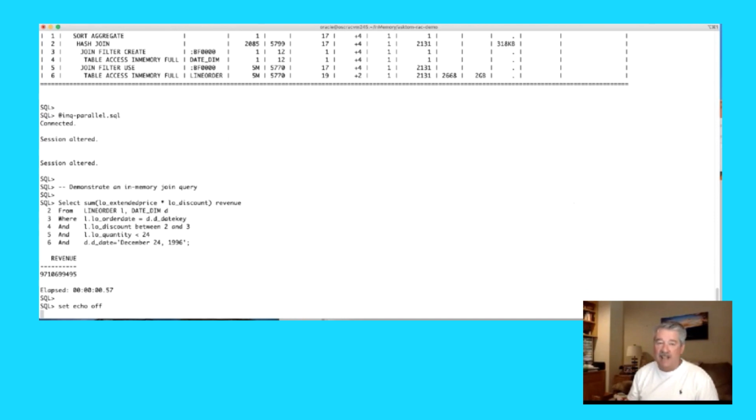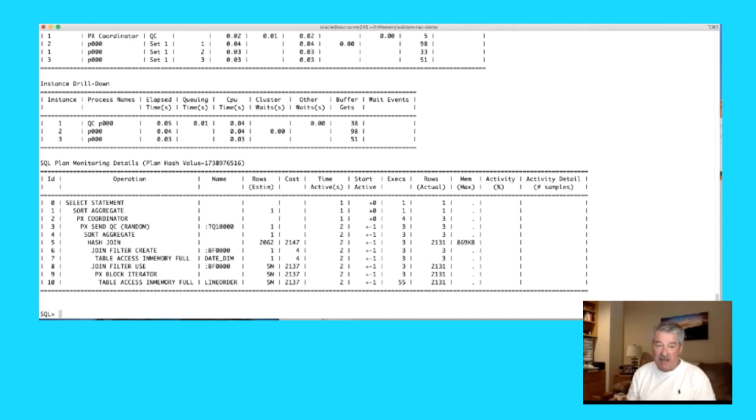Whoa, 0.57. So we went from 20 seconds to half a second. So something happened. And so what happened? And what we can see, and one of the other beauties of SQL Monitor reports, is that now we're running in parallel. And we're accessing, again, in memory, the date dimension and the line order table.